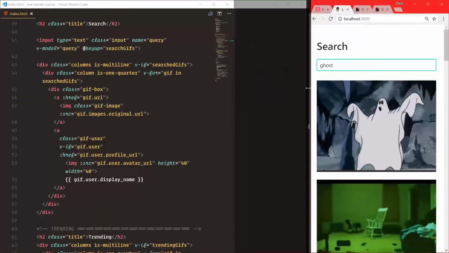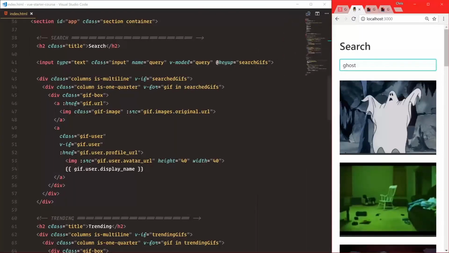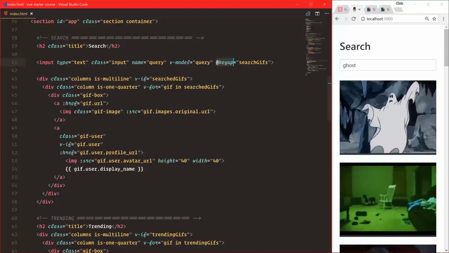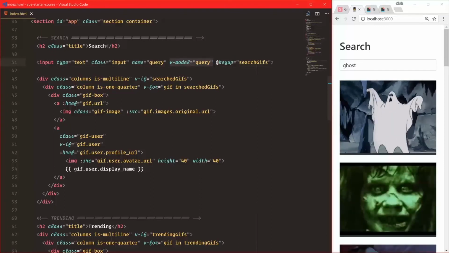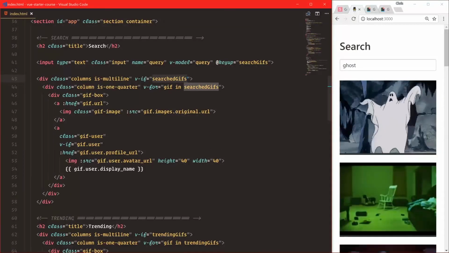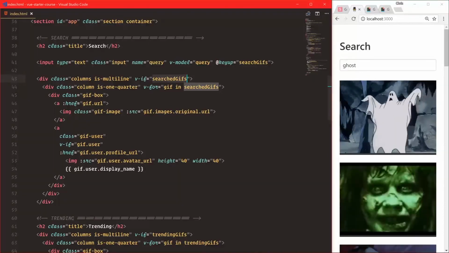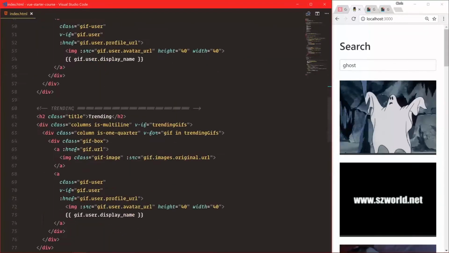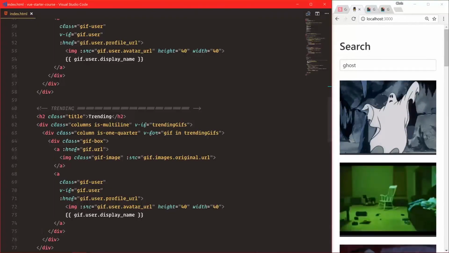I think that's a good place to stop this lesson right now. We have our input box for search. We are listening for the keyup event. We bound it to the query data variable. And then we're looping over it. We're using our new variable called searchedGIFs. All right, so now we're starting to see our application get a little bit larger. And let's start looking at how we can organize this better when we move into the next lesson.